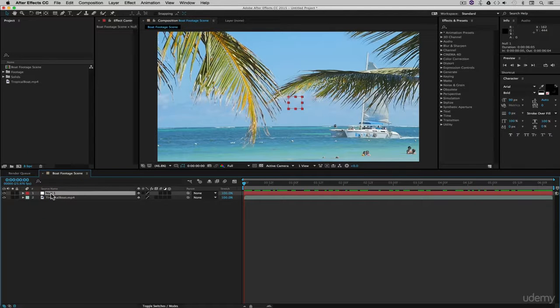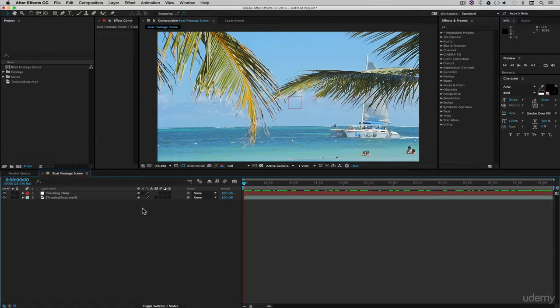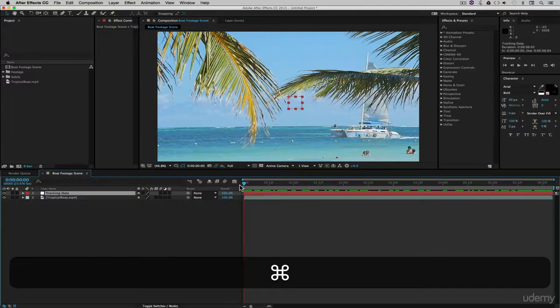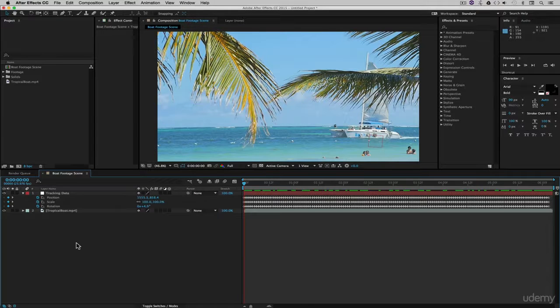Okay, so on the null object, we'll press enter. We'll call this tracking data, because organization is very important. So with tracking data selected and our timeline cursor at the very beginning of our composition, we'll press Command V to paste it. And if you press U on your keyboard, it'll bring up all of the keyframes that are on that layer.